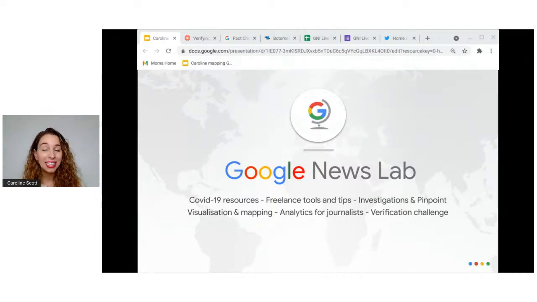Then we talked about investigations and a new tool we've got called Pinpoint, which is a fantastic research tool that enables you to sort through huge collections of documents. So definitely check that out if you are working in large investigations, or even if you need some audio files transcribed, you can have a look at Pinpoint.